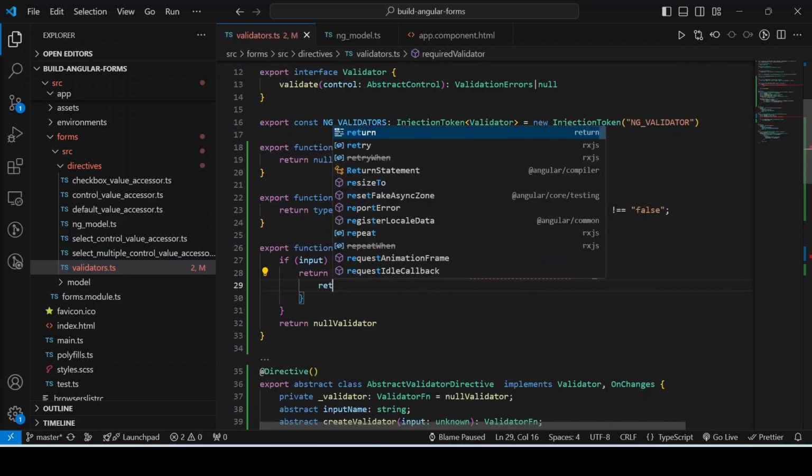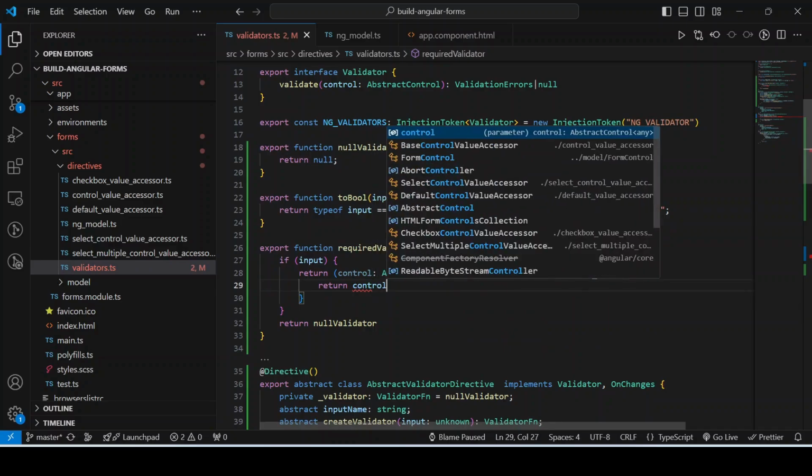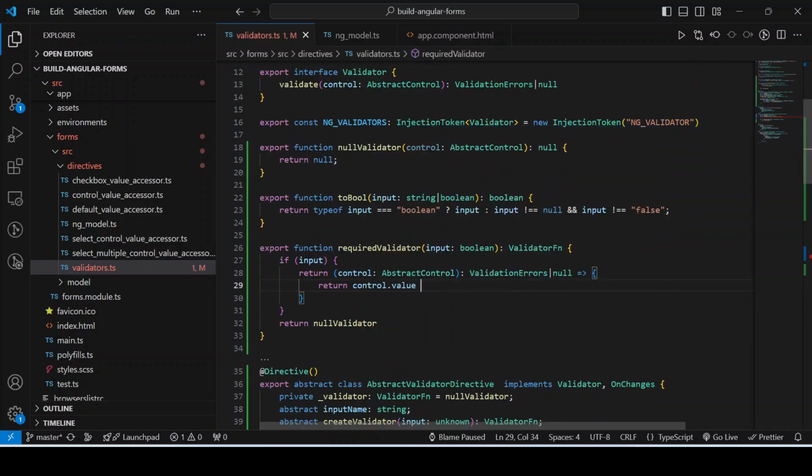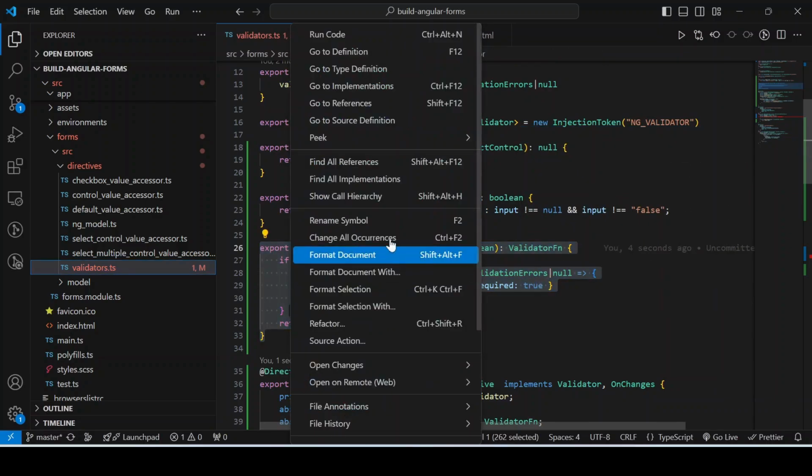So it simply checks if the control value is... it's the same logic, nothing different. If we have the control value, then we can return null, otherwise there is a validation error, so we can return the validation error like this, required true. Okay. So you see we have extracted away the validation logic from the validation directive, right?